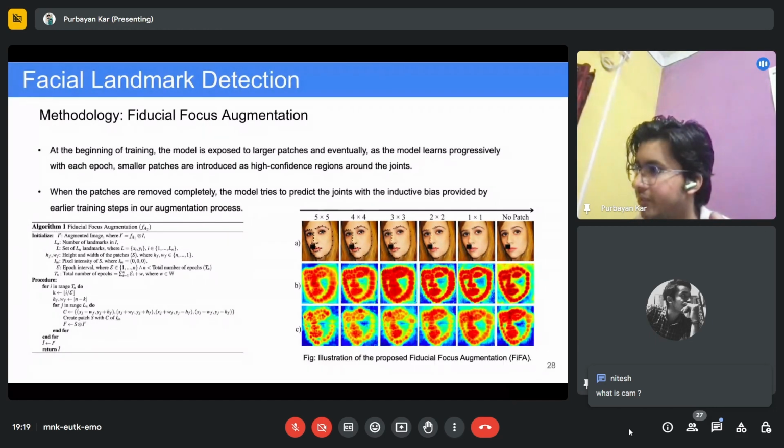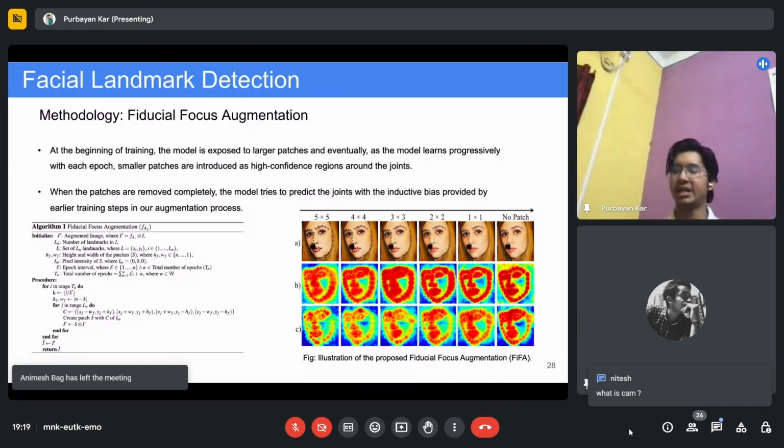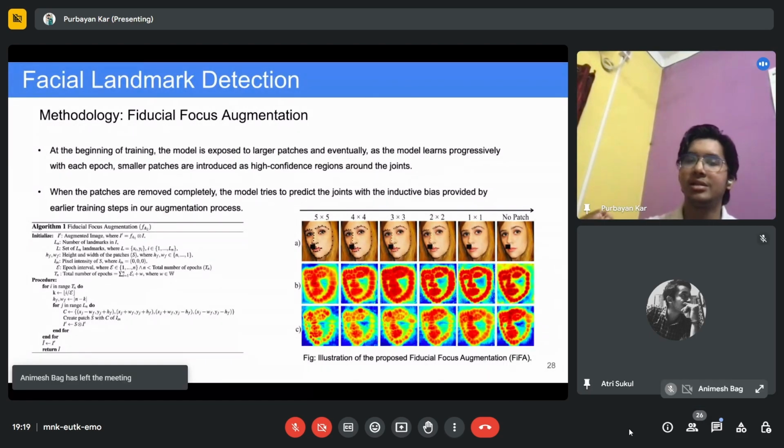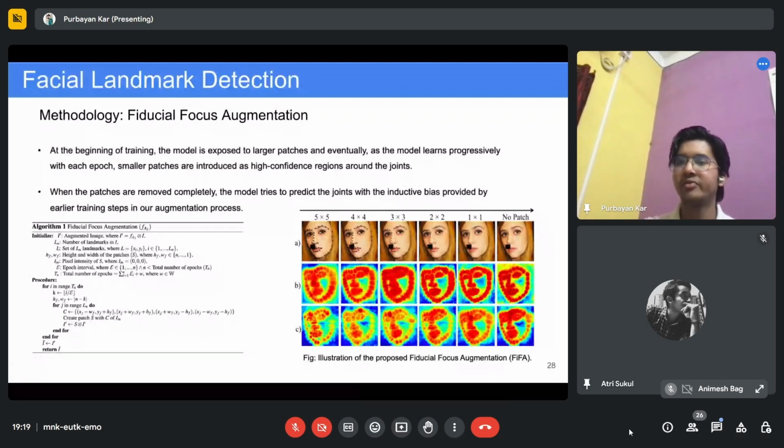Okay, so there is a question, what is CAM? It is called Grad-CAM. It is basically gradient visualization. We have gradients inside the model, and we visualize them on a plane to understand where the model is exactly focusing. So this is not just CAM, this is Grad-CAM basically.